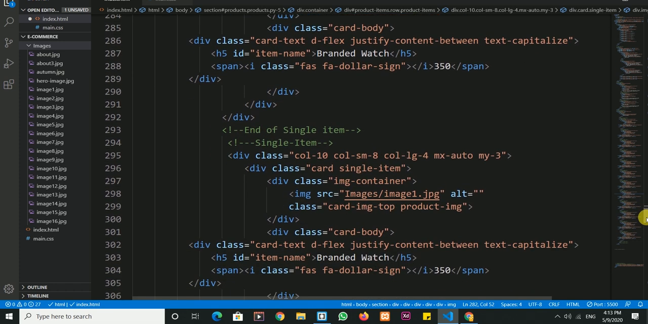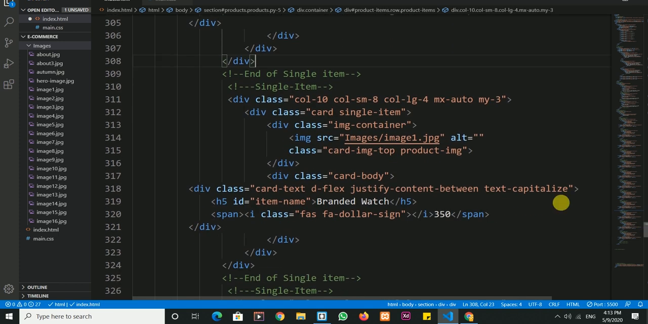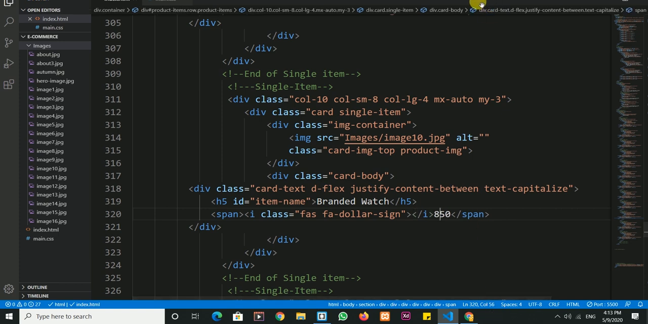I'm not going to change the price here. Image 9, again the price 4, and image 10, and the price could be... let's save it.